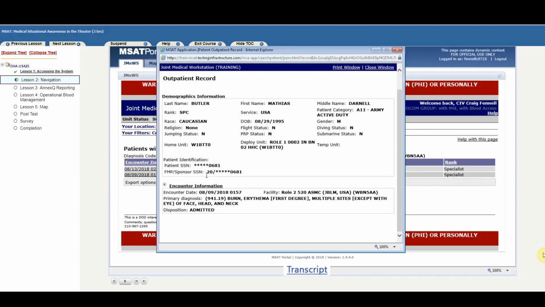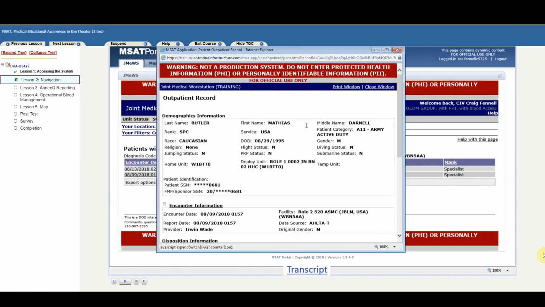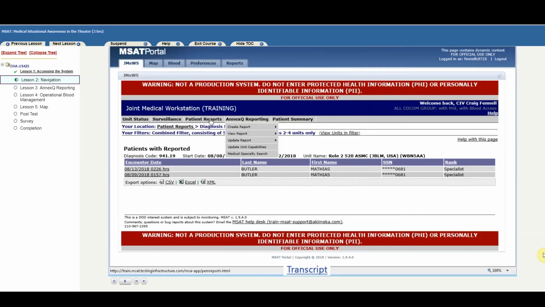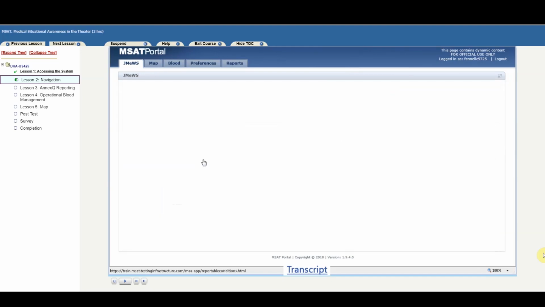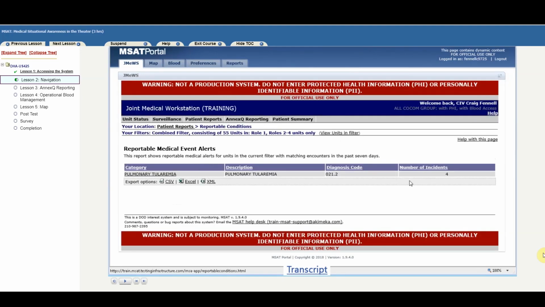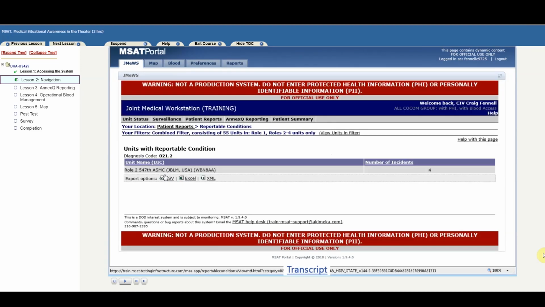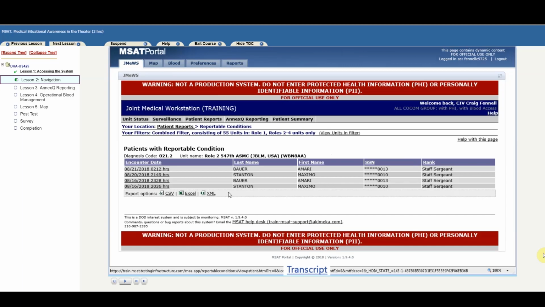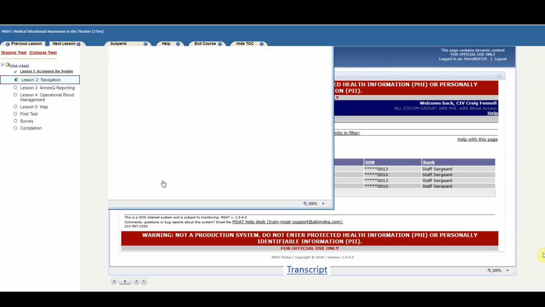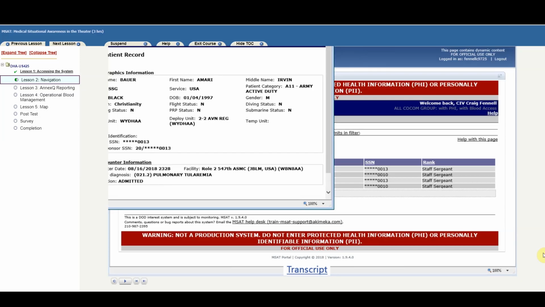Reportable conditions displays a report of medical event alerts reported in the last 7 days. The report consists of the reportable category, category description, diagnosis code, and the number of reported incidents. Drilling through the underlined category link provides the listing of units with incident counts against the reportable condition. Drilling through the unit underlined number of incidents link displays the list of patients diagnosed with the reportable condition within the unit. Drill down through the underlined encounter date link to view the source patient record.